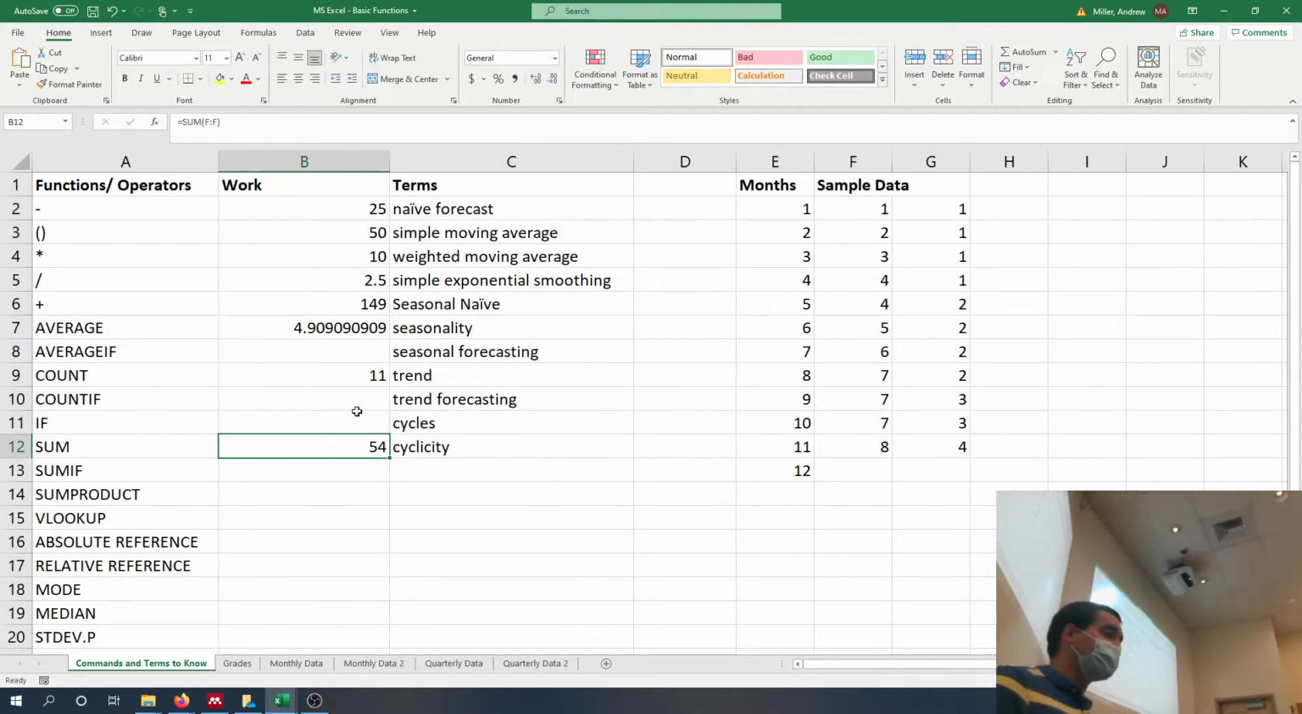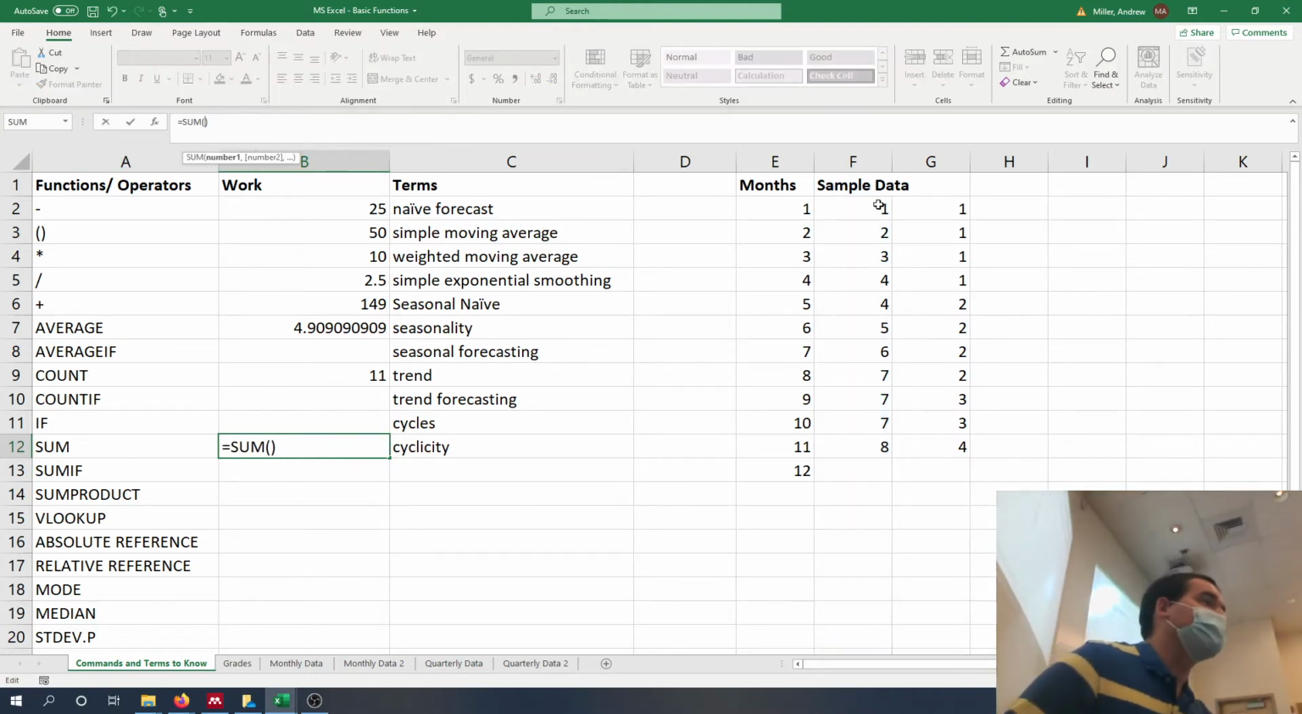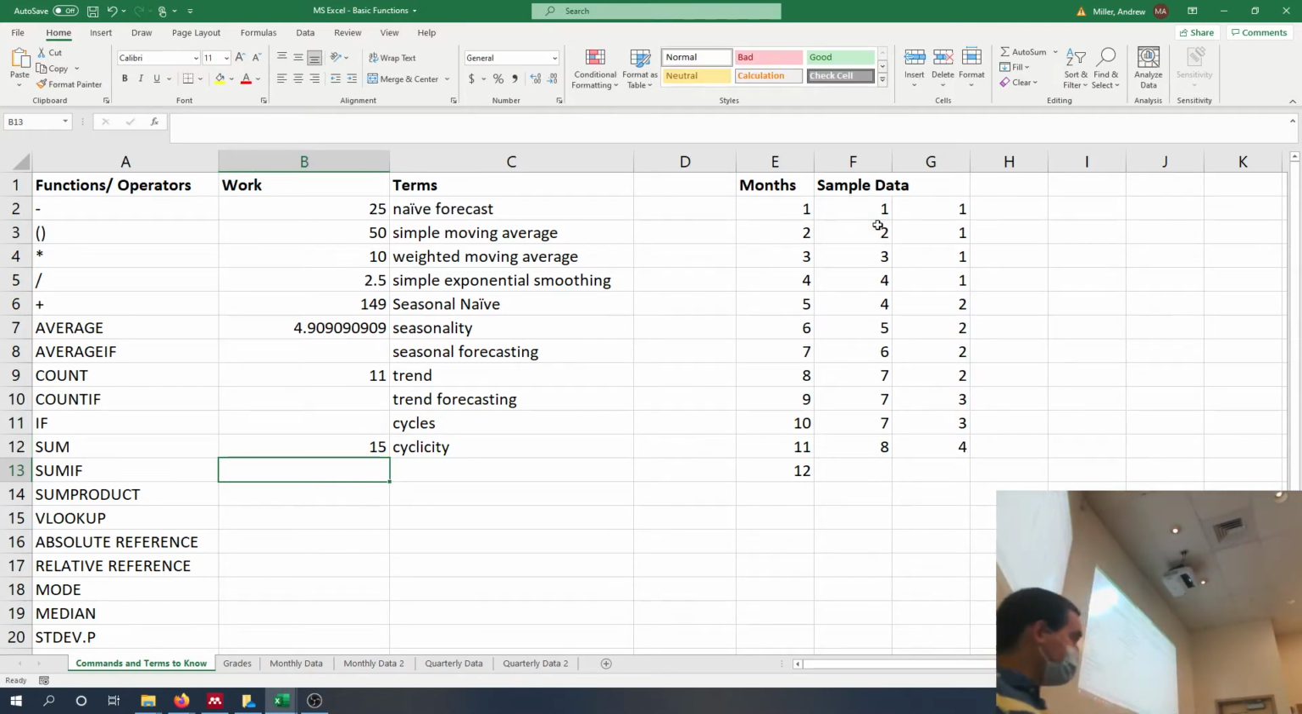Now another way we could use SUM, instead of just typing in the entire column, would be to type in the first value, and this is using a relative reference. We'll get to that in a little bit. Second value. We can even mix it up and put in the actual number next, 3, 4. So you see, there's lots of different ways we can use these, okay? Not just limited to one particular way.